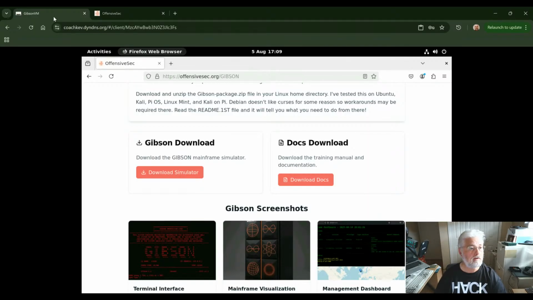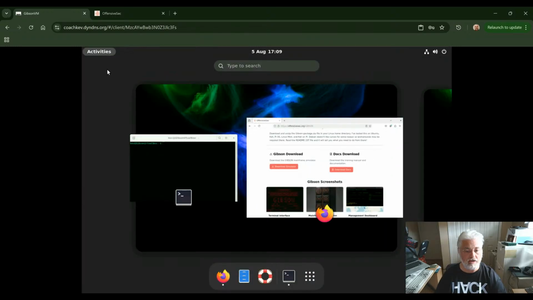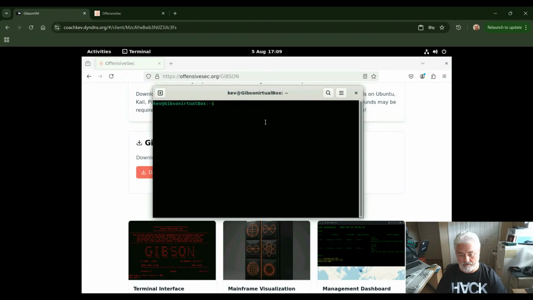Head back here. You will be able to see my Gibson VM running. Okay, now I've done a bit of an update, so sudo update. Again, that is in the technical manual. You'll be able to do all that. And all we're going to do now is do a quick download of the system, get the system installed, and have a quick look around. Okay, so let's do that.